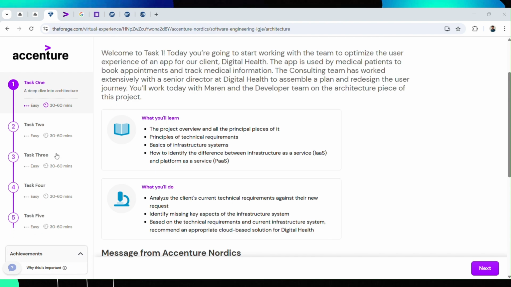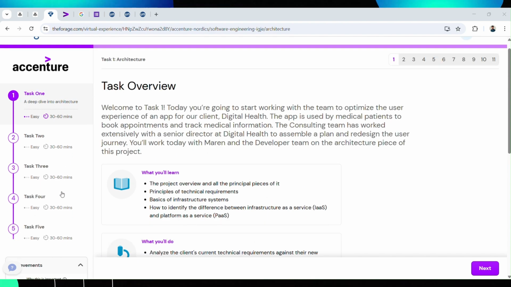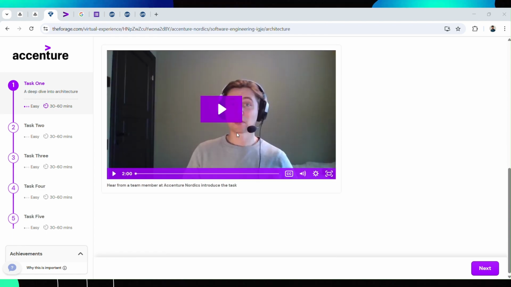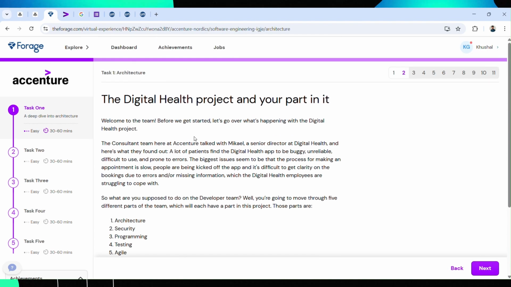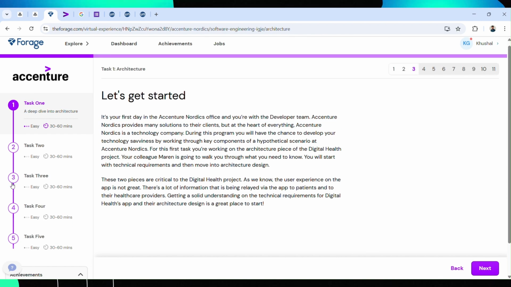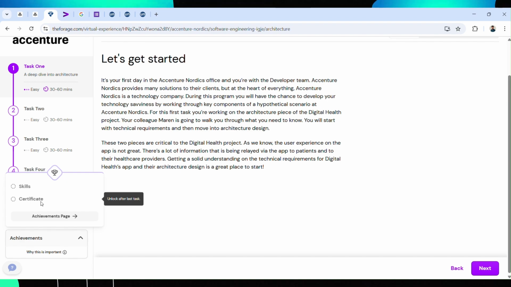Okay guys, so let me summarize this internship. There are tasks numbered from 1 to 5, with an overview of each task and some guides on how to complete it, which you can go through to complete this internship. After completing the 5 tasks, you can get an amazing certificate from Accenture, sponsored by the Forage platform. Accenture is one of the biggest IT firms in the world.